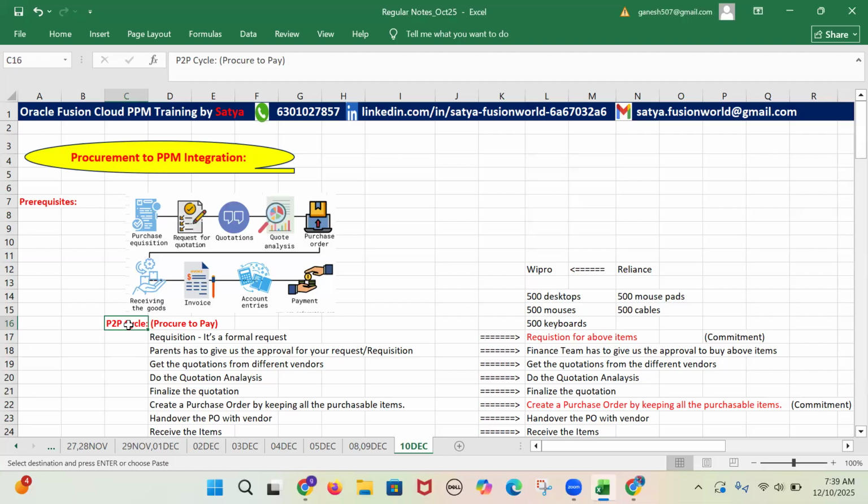The moment you decide to purchase something, like you want to buy a laptop, or 100 tons of cement for your construction, or 100 desktops, 100 mouses, 100 cables, or 100 CPUs in order to build a lab, from the moment you decide to buy some items from a supplier till you make the payment to the supplier, whatever process we follow in Oracle applications is nothing but procure to pay.